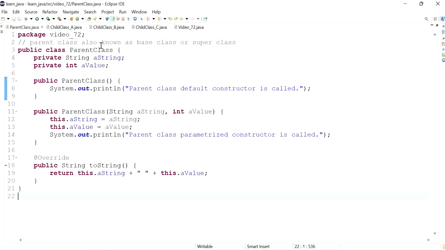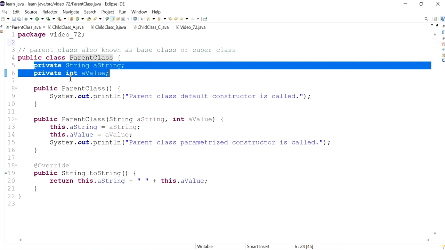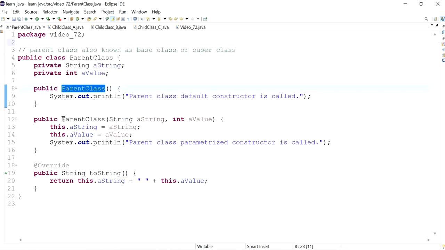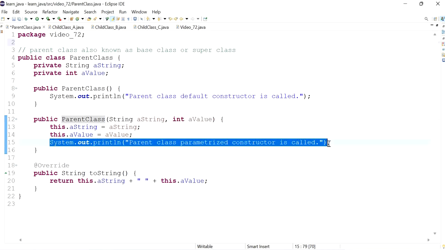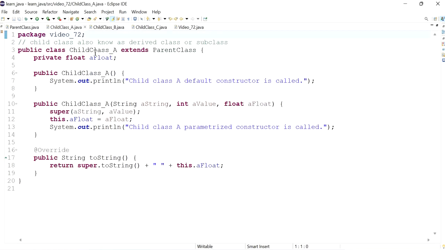I've got the parent class. You're familiar with this by now if you've seen the previous video. Basically what we've got is the name of our parent class, two fields, one is a string and the other one is an integer, a default constructor and a parameterized constructor that takes in two parameters, a string and a value, and just a print statement there to let us know later which one's being called. And we've also overridden the toString method. So that's the parent.